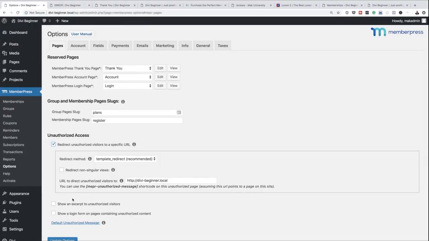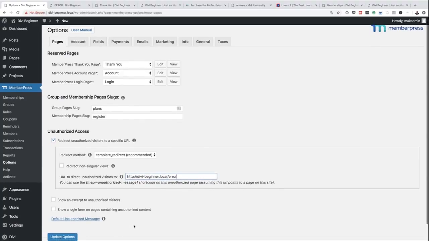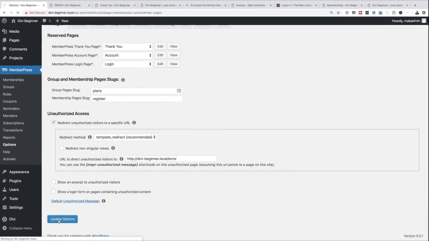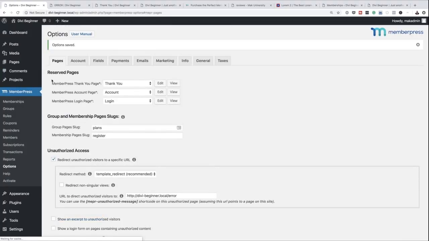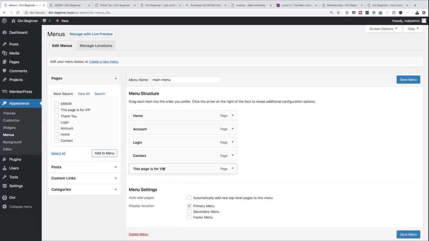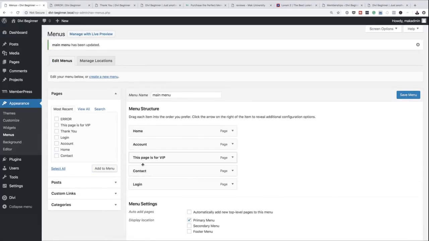So this is where you add it. So I'm going to add it here like that. Okay, so redirect unauthorized visitors to a specific URL, and that's the URL right there. Update options. Great. So I'm going to add that page that we created onto the navigation. So I'm going to come over here to appearance, menus, and this page is for VIP. I'm going to edit the menu like that. Okay, save the menu. I'm only adding this page here to the menu for easy access. So in your situation, you don't need to do that.